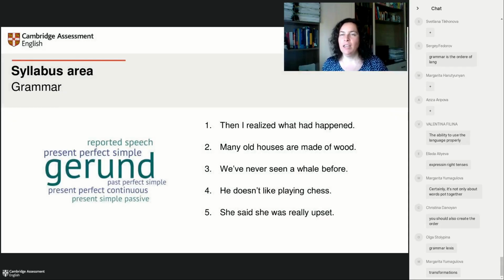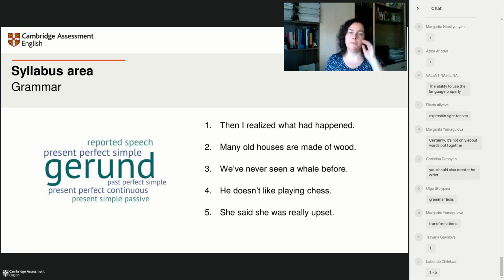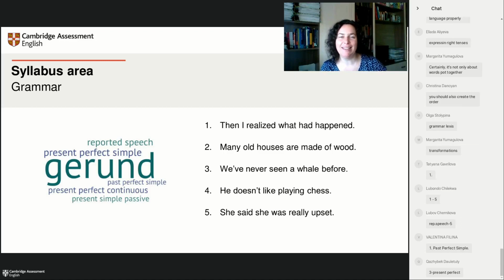Okay, now here is a practice task for you. On the left, we've got a word cloud with different grammar structures, topical areas. On the right, you can see some examples. What I want you to do is to match one to another. First, you have a moment to think, and then I'll elicit the answers. You don't match numbers to numbers, right? You need to match numbers to the areas.